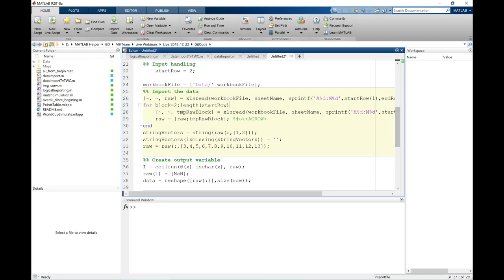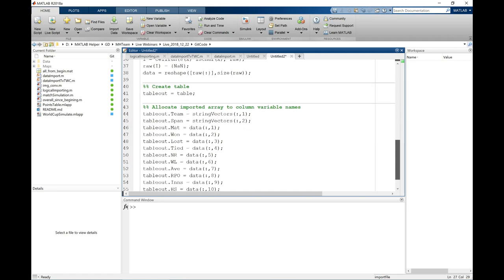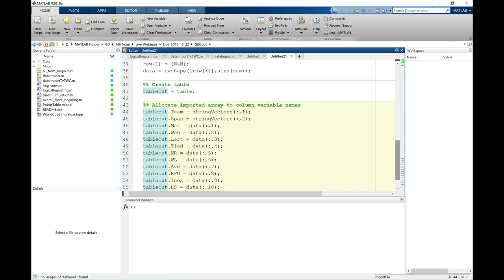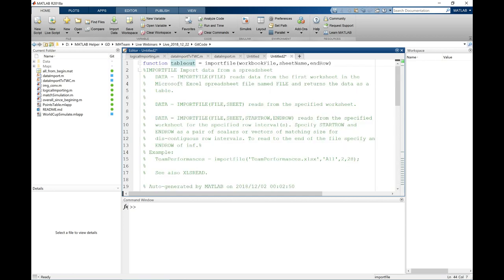Next, it's going to convert the data into a temporary row block. We will have all the data in our string and row form factor. Finally, all these values will be converted into a table form factor, and we'll have all these parameters, including team, span, mat, won, lost, tied, nr, as an output. To show it, I would like to take an example.